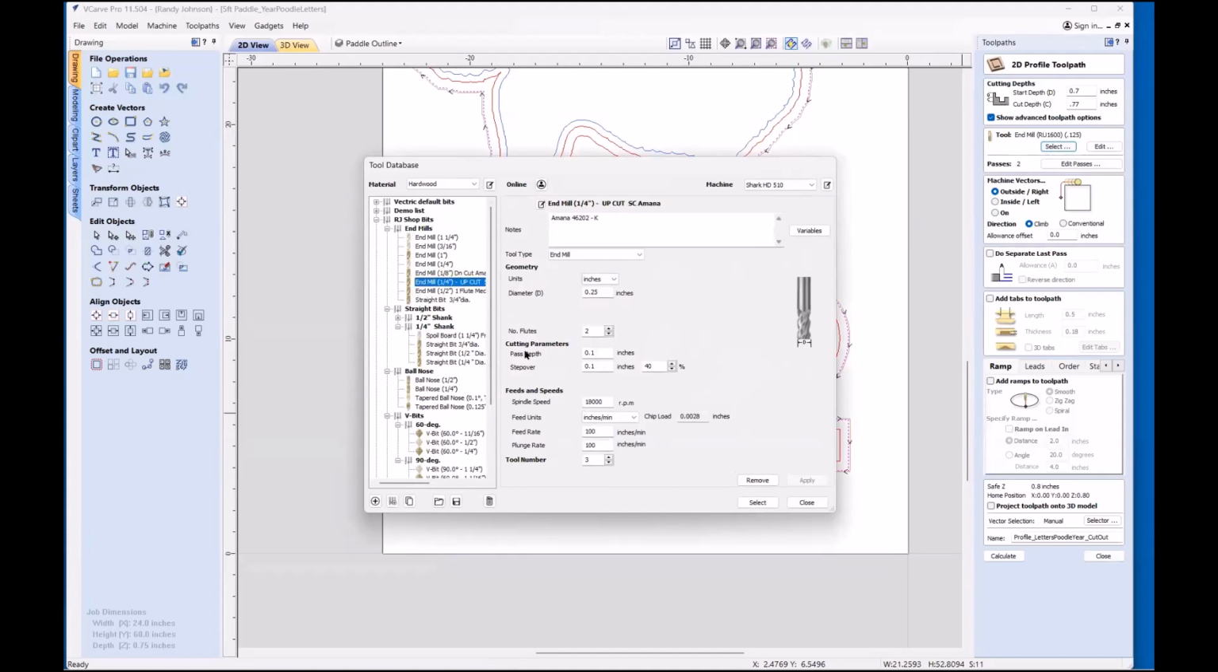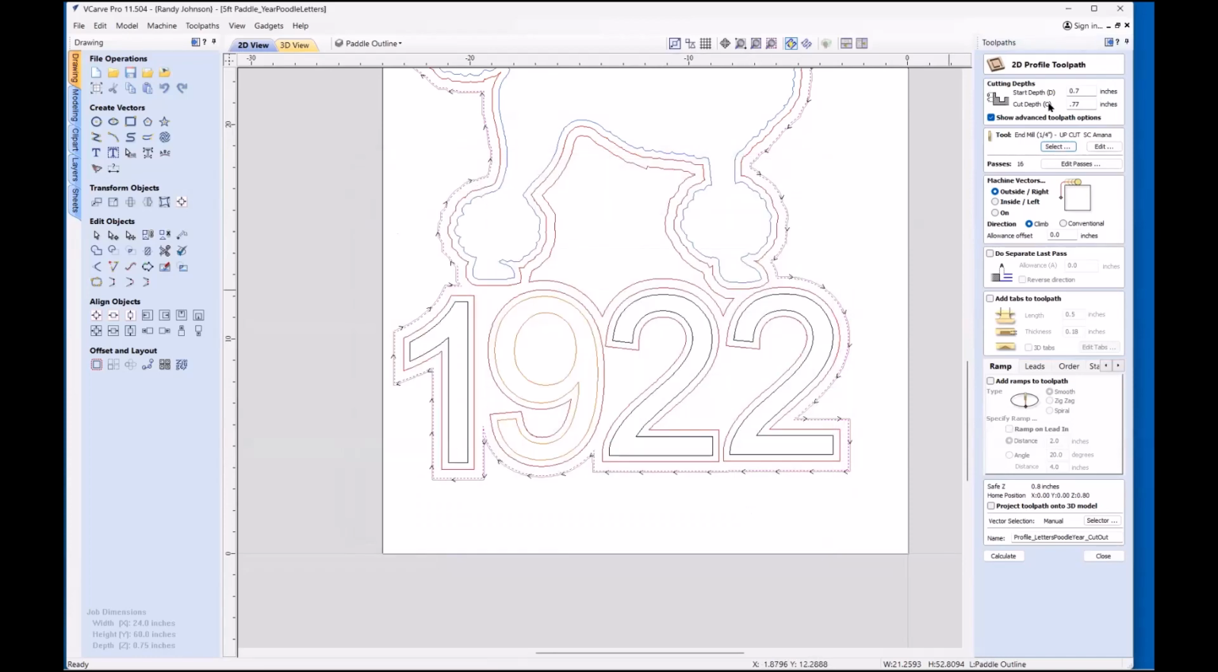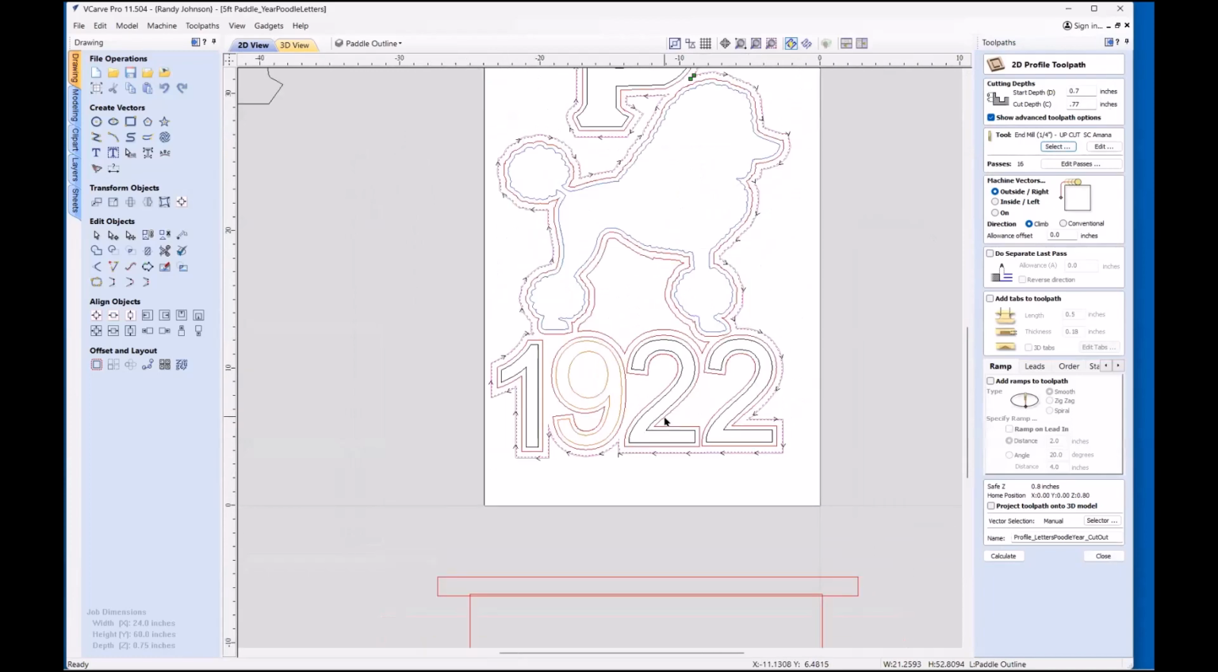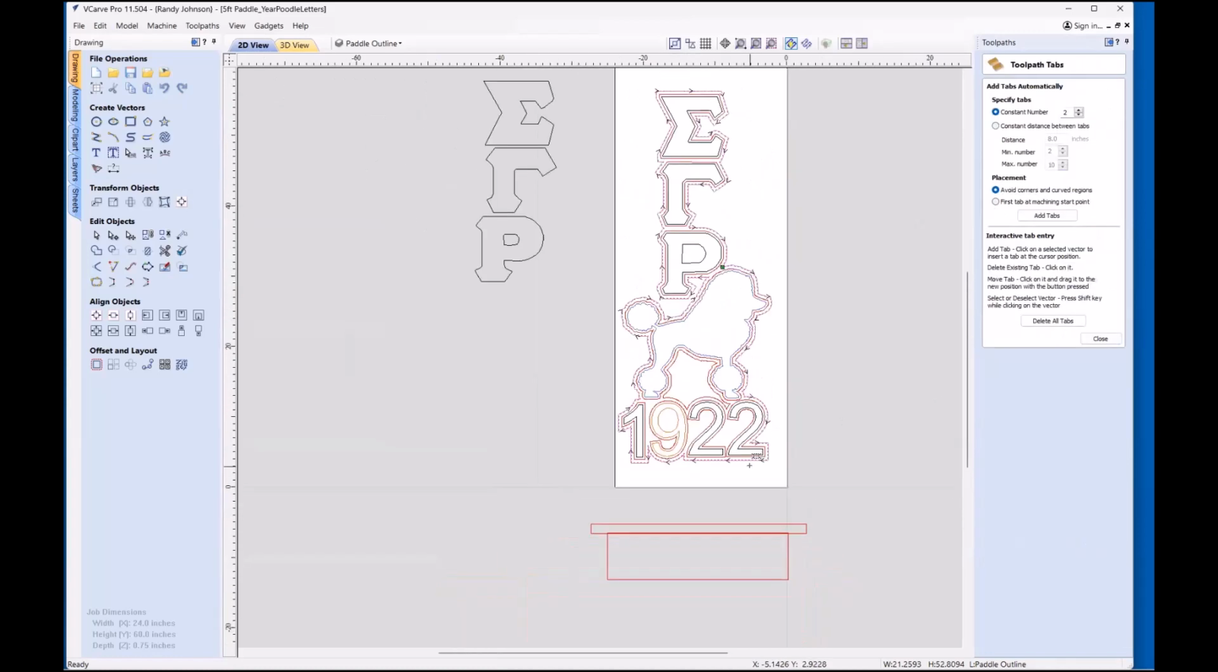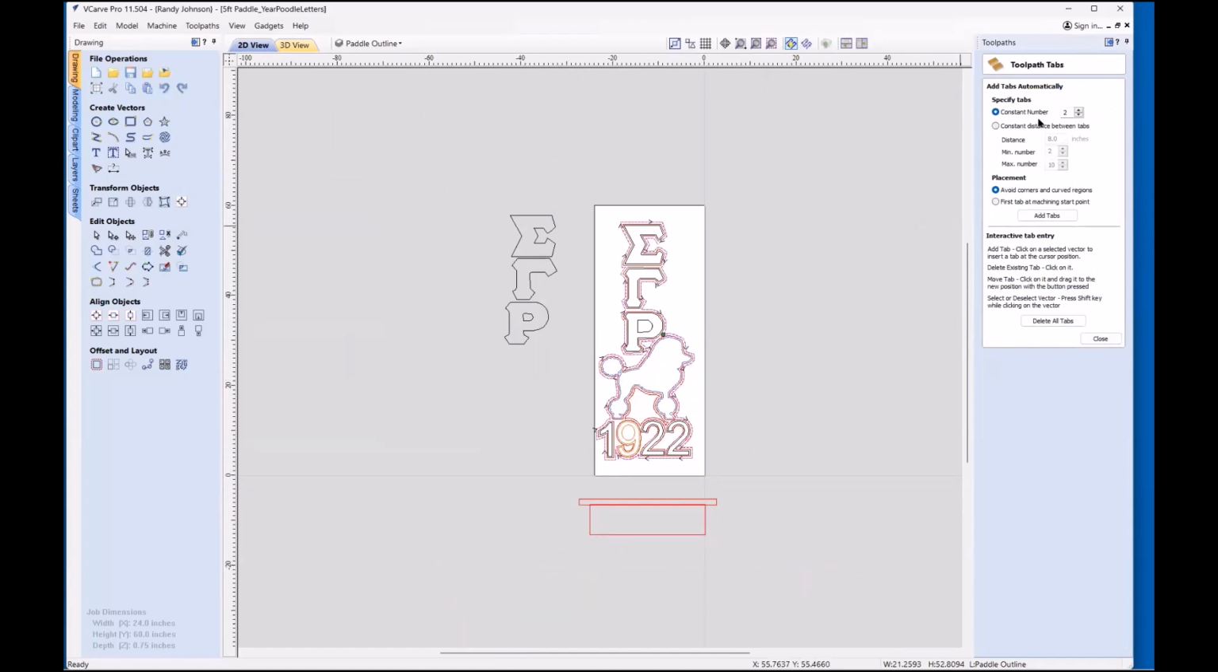And if I change my dimensions in here, outside of the line, and again, we want to add some tabs to this also. That's something we haven't talked much about, but we want to add some tabs to hold things in there. So let's make those tabs an 1/8 inch. And then let's add, I don't know, 10 tabs in there.